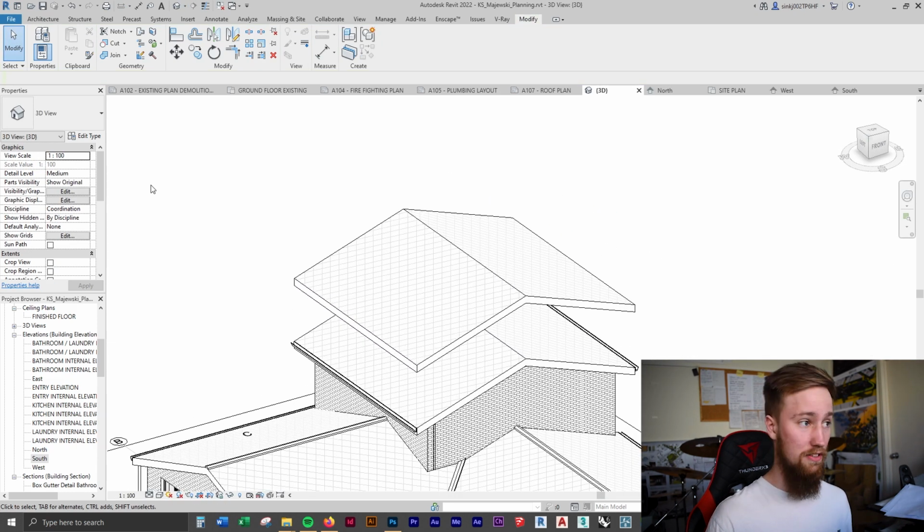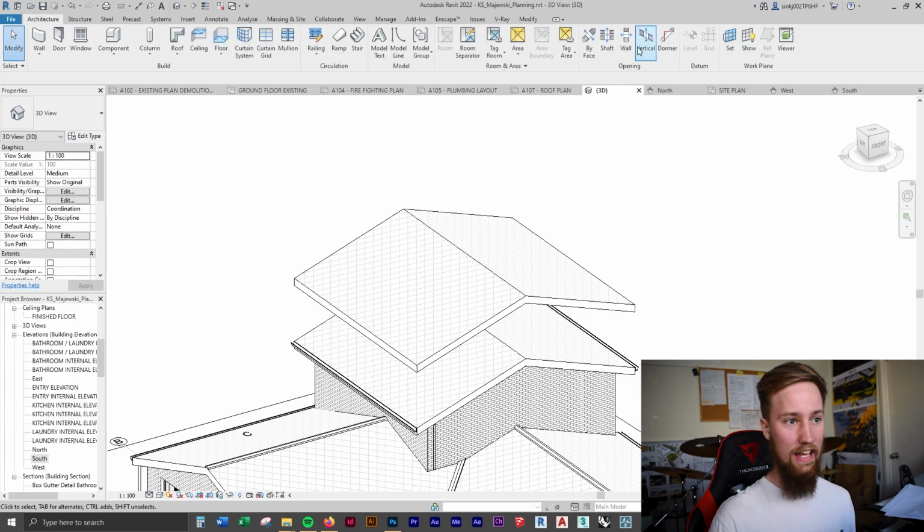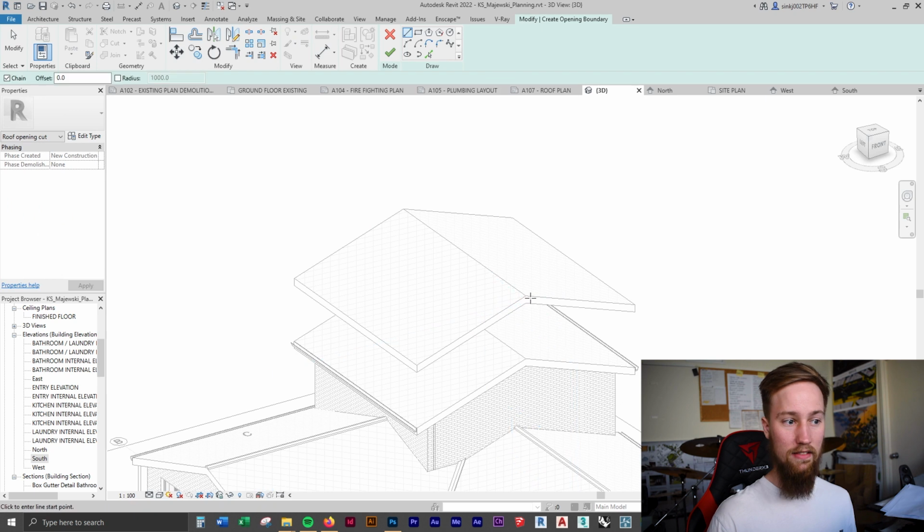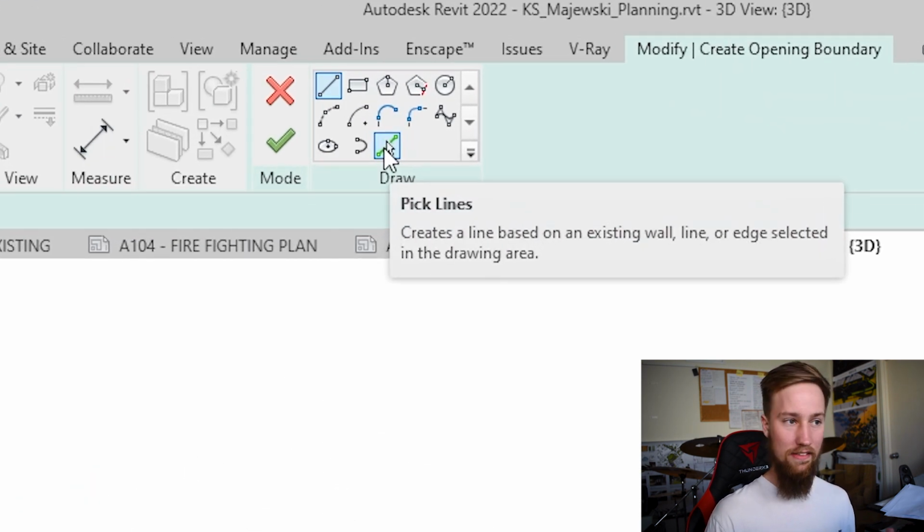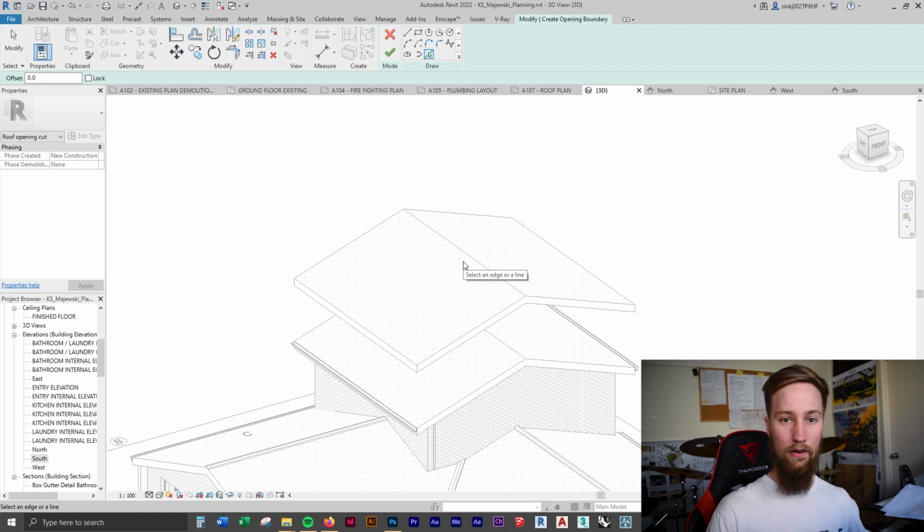up. Now all I'm going to do is go to the Architecture tab and hit Vertical Opening. I'm just going to select that roof that we've created, the duplicate roof, not the actual roof. I'm going to now use the Pick Lines tool. And what we're doing is creating a roof opening cut. Use the Pick Lines tool with the offset as 100. And this is going to specify how far off of that ridge we're going to create the cap.